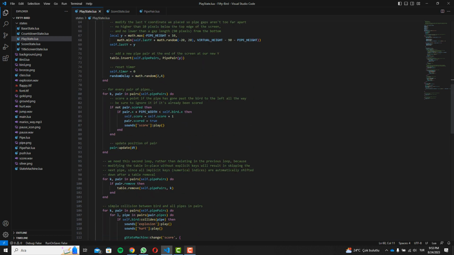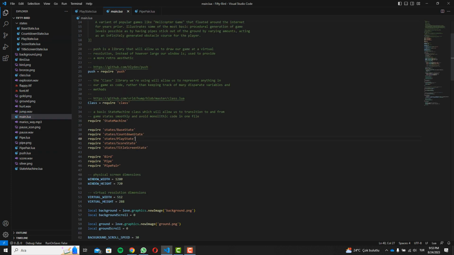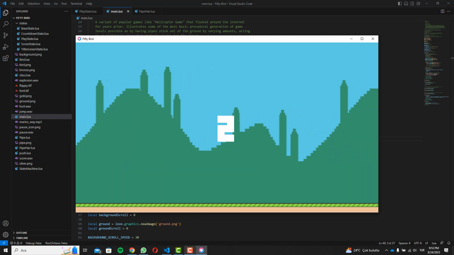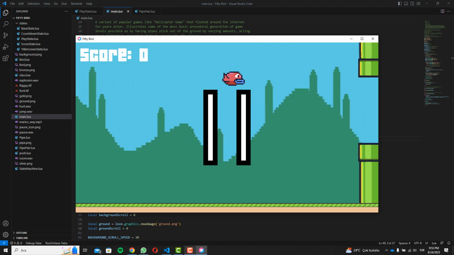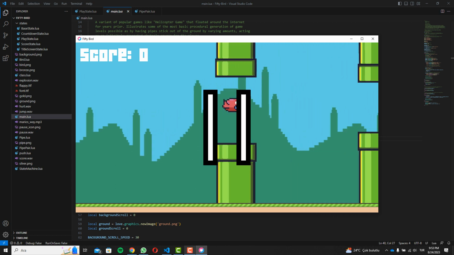So let's check out the game. Sorry for its music, it might be loud. This is the pause feature. The background and ground stop, and our bird also stops. Pipes actually.